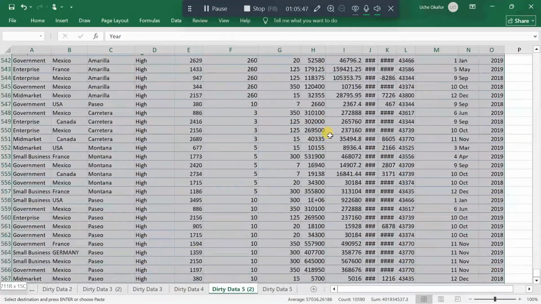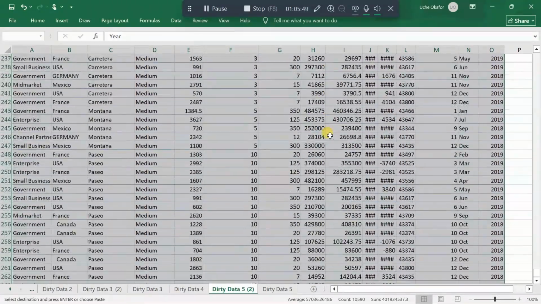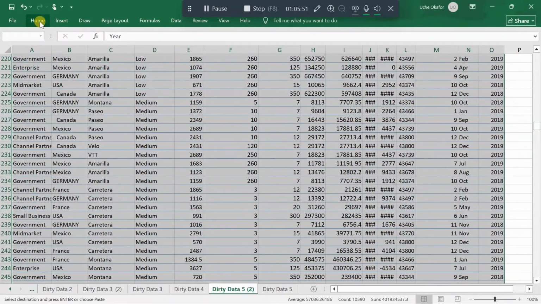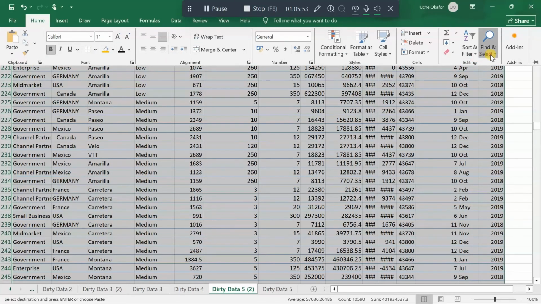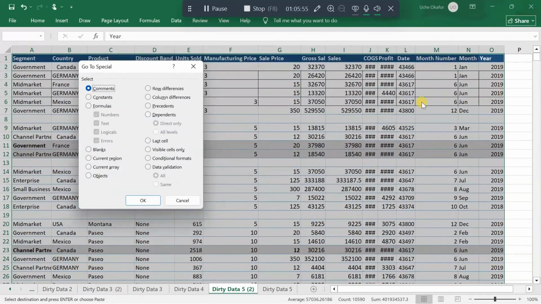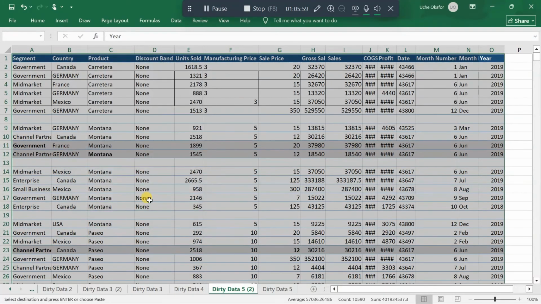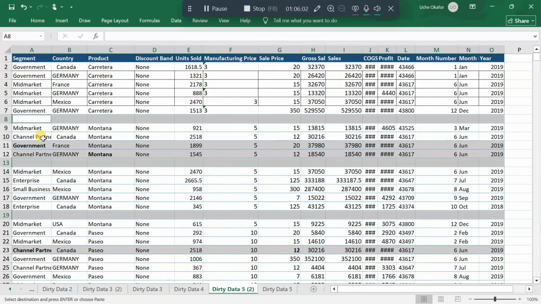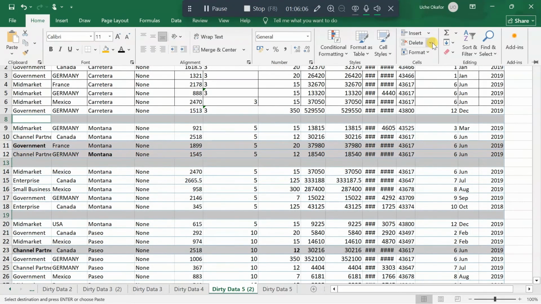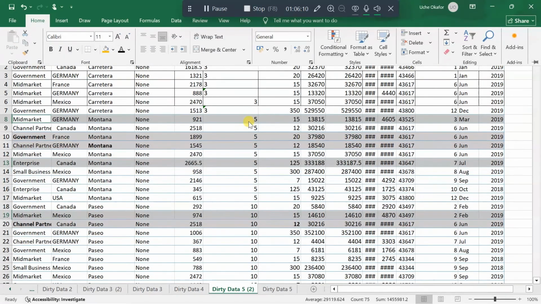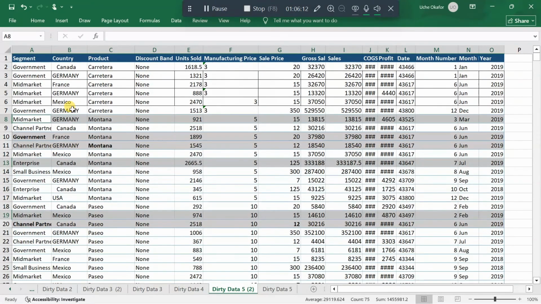I've selected everything now. What we're going to do is go to Find and Select, Go to Special, click on Blanks. I wanted to find the blanks. It's very good, it's found the blanks. Now, still under Home, come to Delete, click Delete Sheet Rows. Good. All right, so we have this.